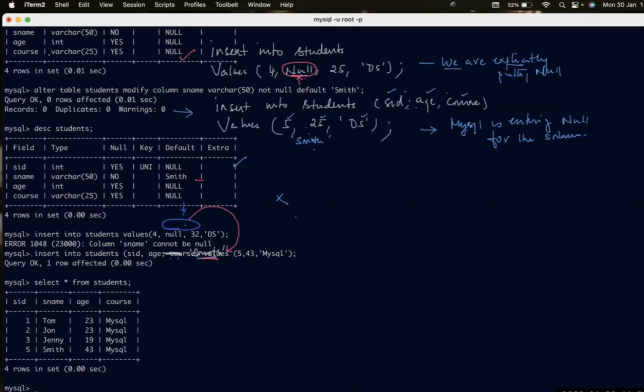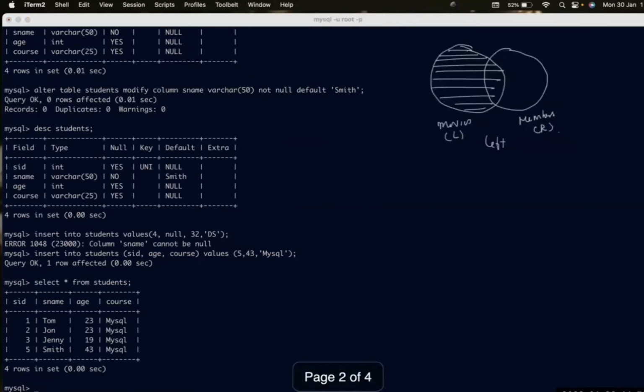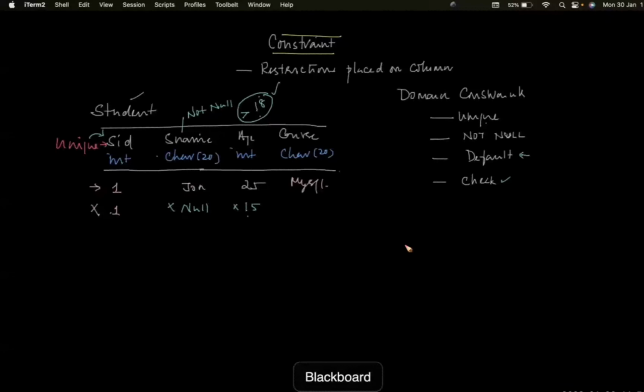Okay, so these are the 4 domain constraints that you can specifically impose on each column, right? The unique constraint will not allow you to put duplicates. Not null constraint will not allow you to put null values into the column. Check will allow you to specify certain conditions. Only if that is satisfied, your record will be inserted, right? And the default will allow you to change the default value for any column that you want. Fine. So these are the 4 domain constraints. Are we fine with this?